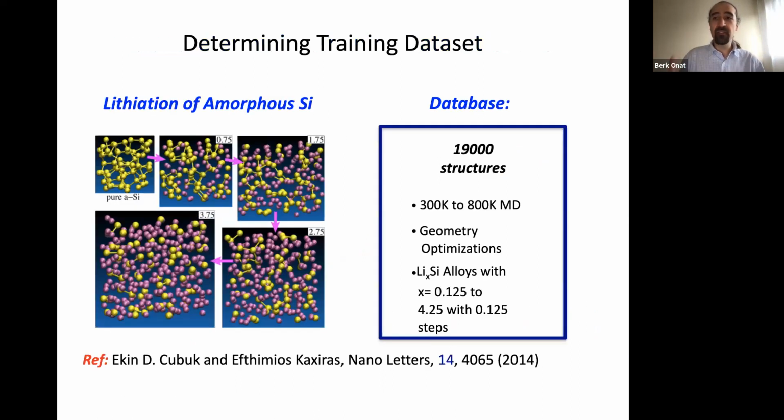Okay, so we build a data set, a lithium amorphous data set. You can see on the left-hand side, the lithiation process of the silicon with a small amorphous set calculated from CSTEM. Pink atoms are lithium. Whenever the lithium concentration increases, you can see that the bonds are breaking. And we use a large data set.